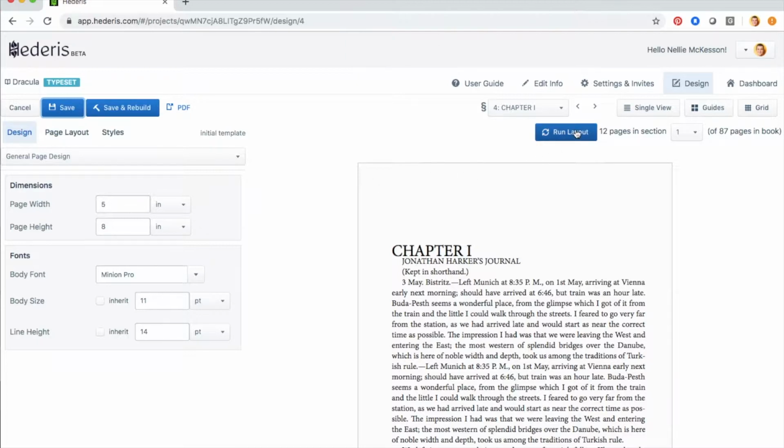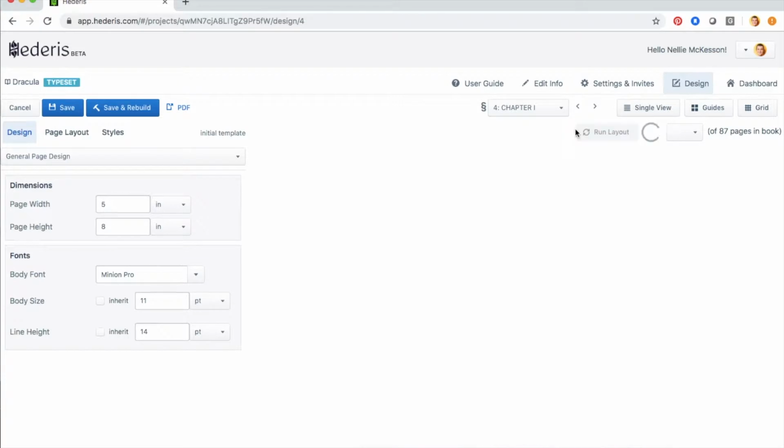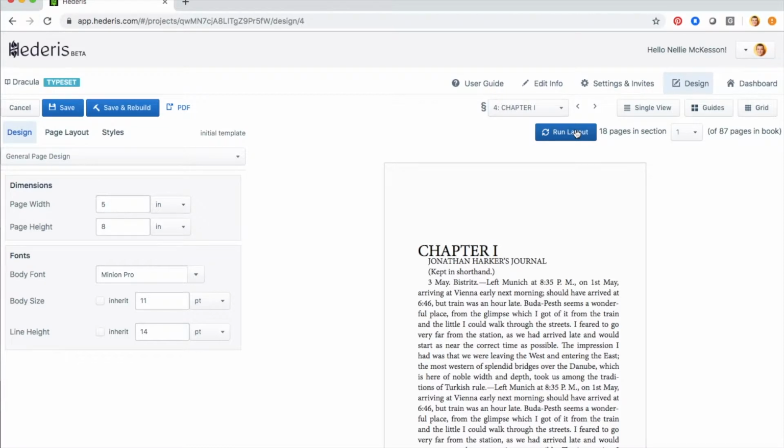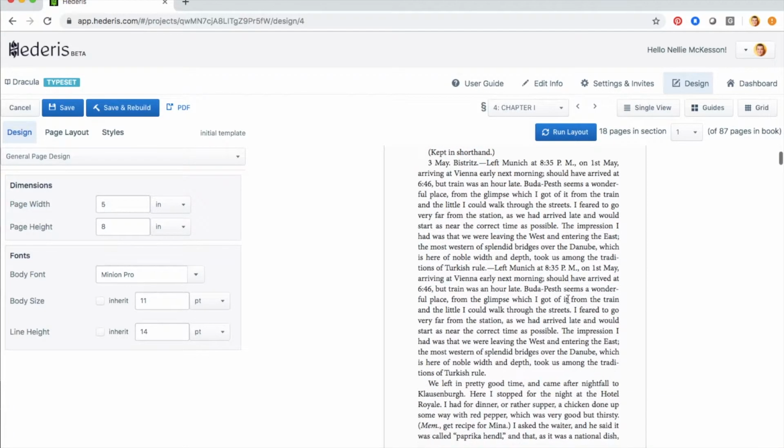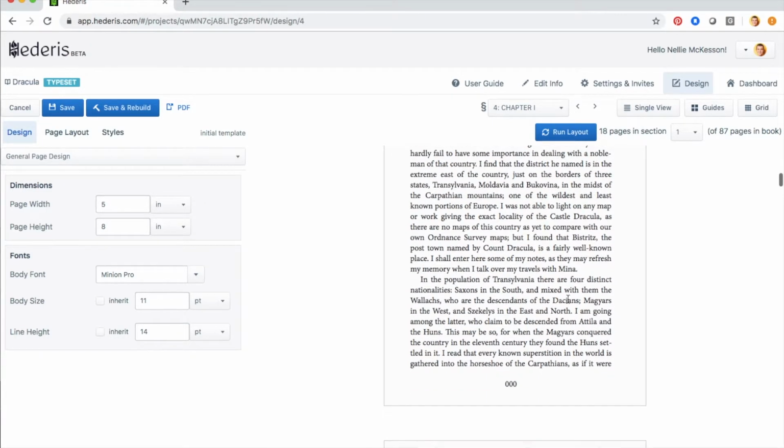The Run Layout button is going to be your best friend throughout the design process. And you want to click it anytime you make any changes that will affect how the text fits on the page. So, of course, because we changed the trim size, that's definitely going to change how much text can fit on each page. So we want to rebuild all of our pages. And that's what the Run Layout button does. You'll typically want to click it anytime you change font sizes or line heights or margin values, anything that changes how the text fits on the page. So now you can see we've got our new trim size and our pages with all the text fitting just right.